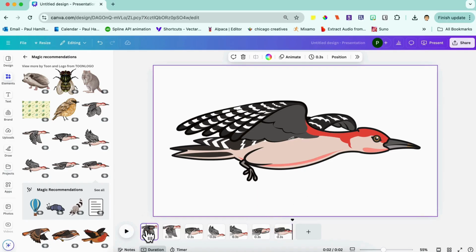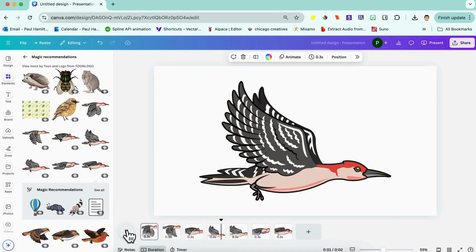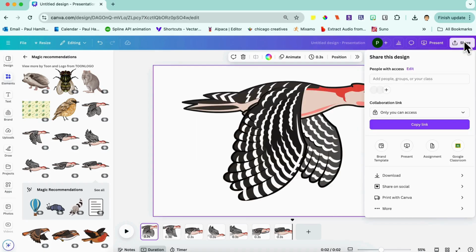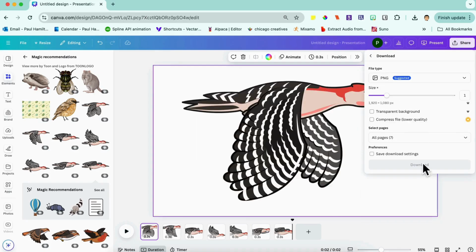So if I click on that first one and I press play, you can see that sequence of what the bird's going to do, which is great. Then all we have to do now is go up to share, download.